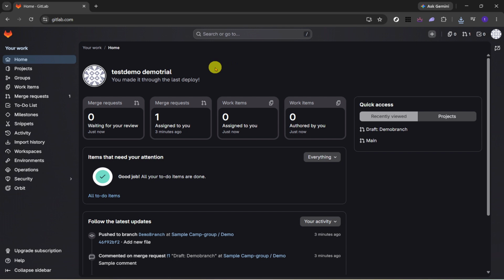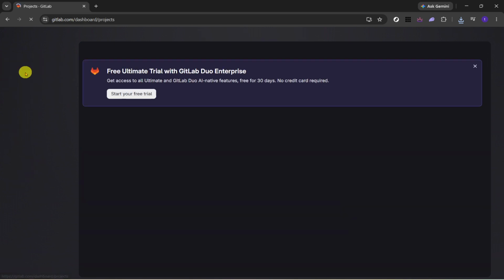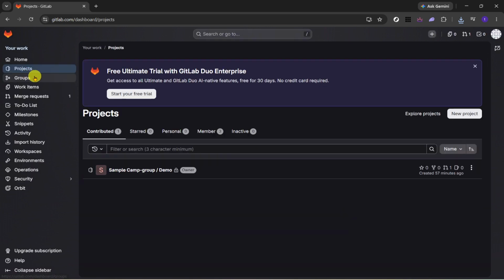This is your main landing area where you can access your projects and other development activity. If you're signed in already, you should be able to go straight to the main dashboard and begin from there. From the homepage, look to the left-hand navigation panel and click on Projects. This section is where GitLab lists the repositories and workspaces available to you. If you work across multiple projects, this area helps you quickly locate the one you want to review.